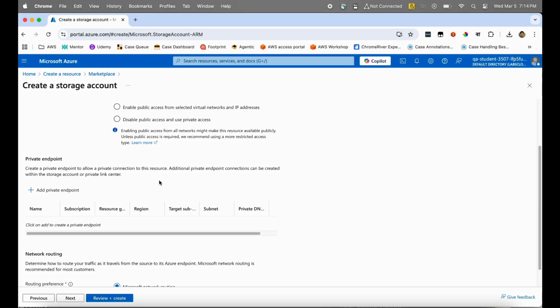Here, a private endpoint allows us to connect to your storage account privately from within your virtual network. This is a more secure way to connect compared to using a public endpoint. A use case for a private endpoint would be if you have a virtual machine within an Azure virtual network that needs to access the storage account, and we want that connection to remain within the network without exposing the data transfer to the public internet.